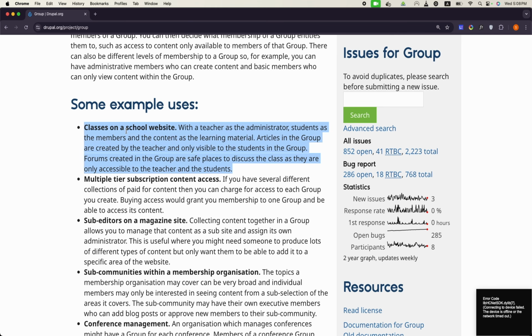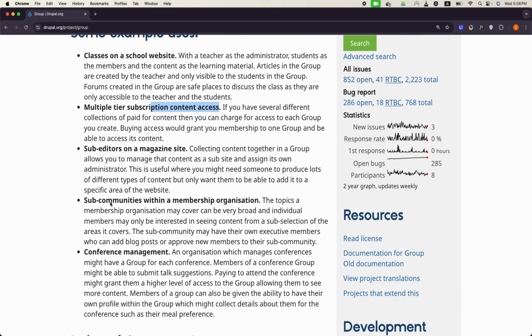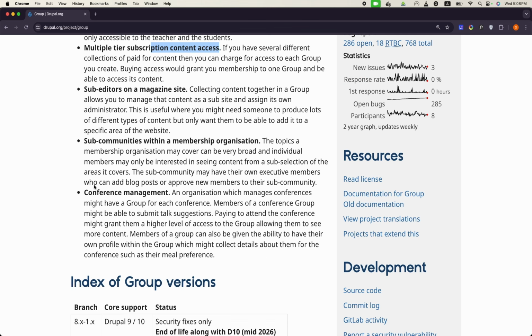Classes on a school website. For example, if you are going to build a university or school website, each class will be a group. Multiple tier subscription, content access, sub editors on a magazine site, sub communities within a membership organization, conference management. In fact, the project building phase of this DDCDP will be building a Drupal camps website, which is actually conference management, and it will also be based on the group module.